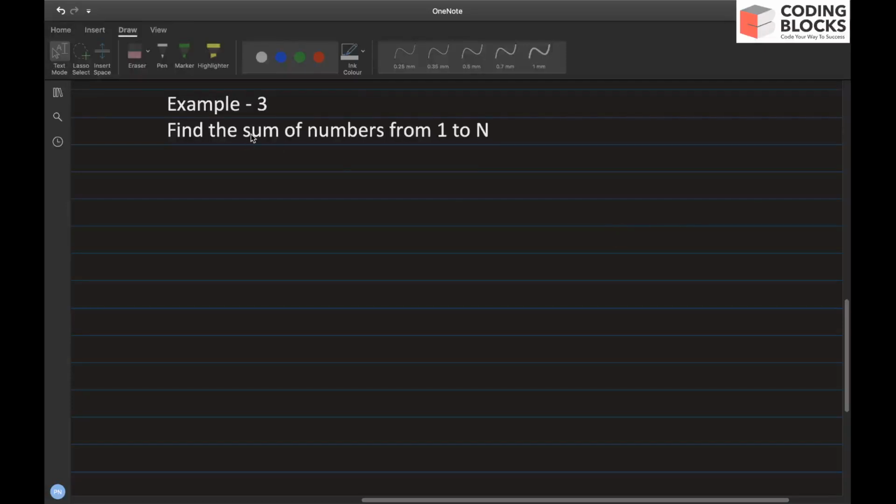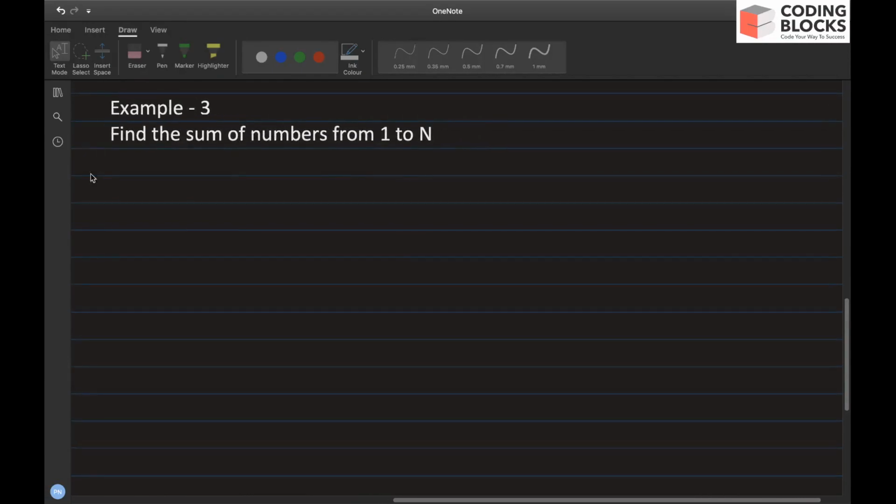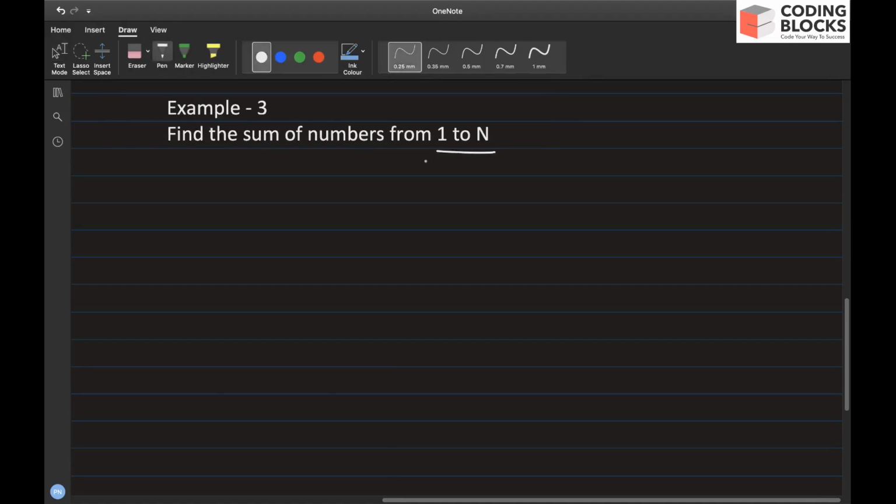Hi everyone, we will see one more example this time, and this time we will find out the sum of numbers from 1 to n. So basically you will be given n, which is going to be a variable. n can be any number, right? So you have to input n and find the sum of numbers from 1 to n, right?